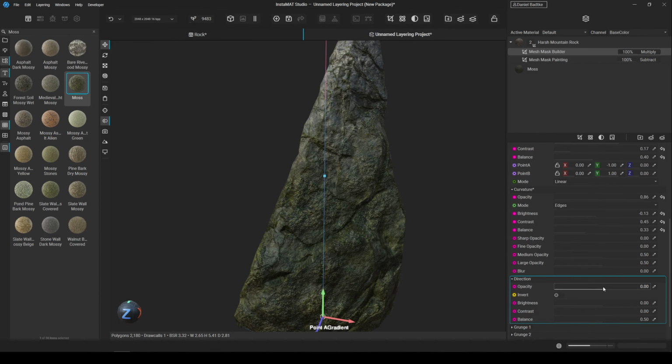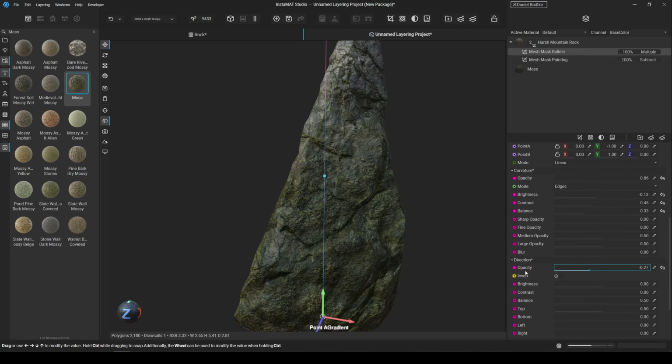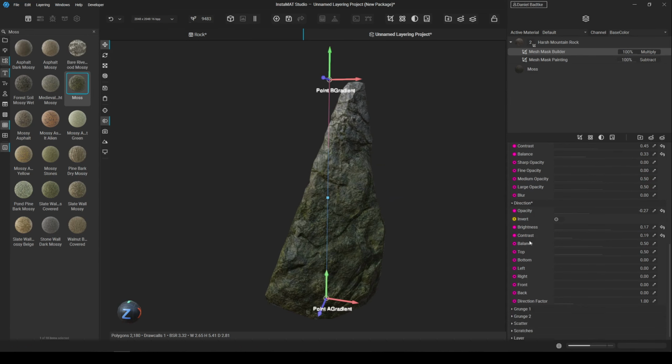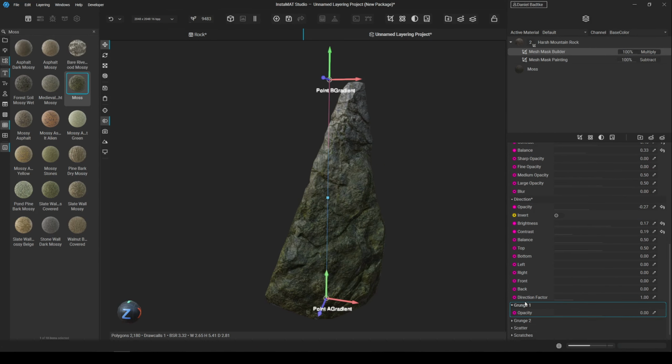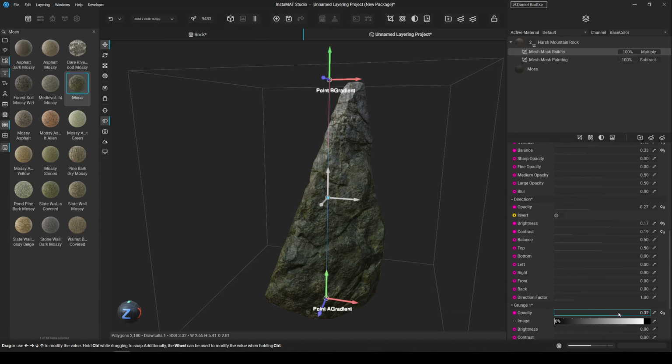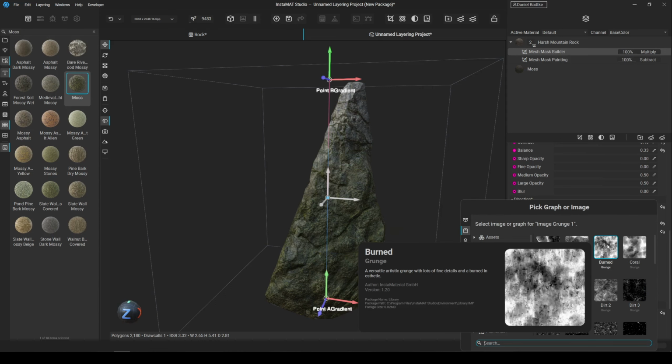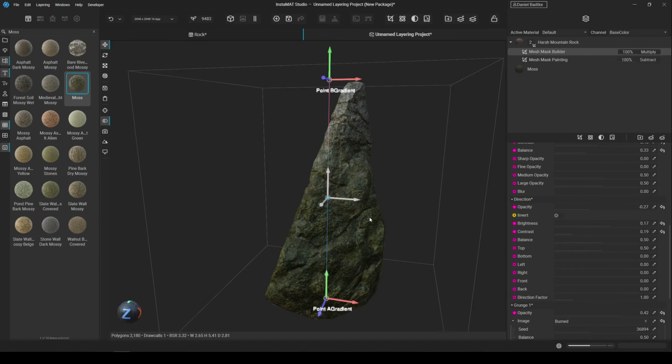We can use the direction setting, which will increase the strength of the directionality a bit. We can also use some grunges to break the effect up a bit. So we go to grunge and increase the opacity. Then we can choose an image by clicking on the pen. And let's take the burnt grunge maybe.